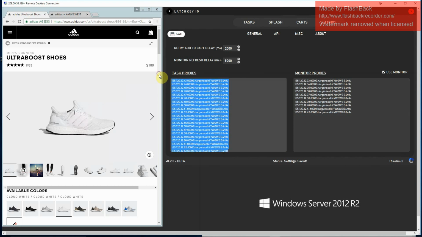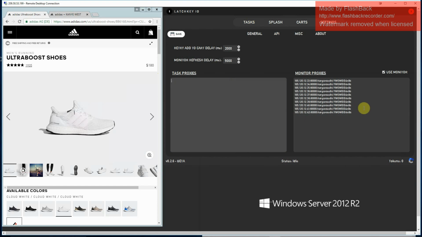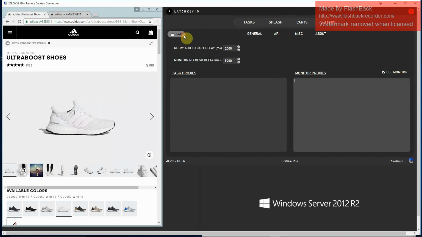I'm just going to delete these because these proxies are deactivated, so don't try to use them. And if I do use them myself right now, the tasks aren't going to work because it's going to give me the bad proxy error because, like I said, I deactivated them. So I'm just going to be going on localhost for this. Right here, retry add to cart delay, keep that standard. Monitor refresh, keep that standard as well.